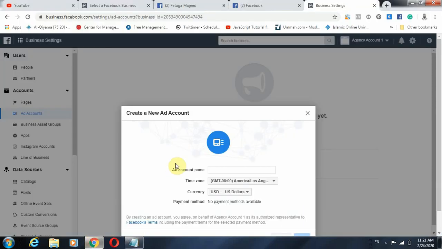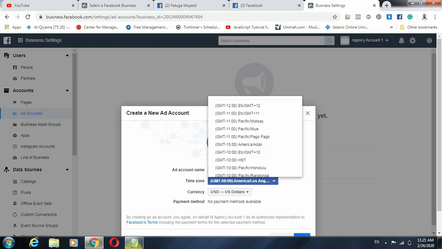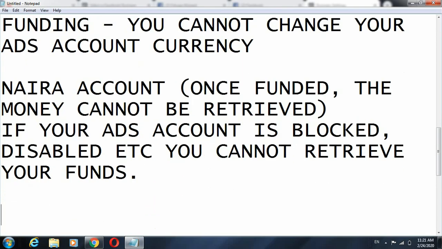So in this case, you just need to give the ad account a name. Testing, you can give it any name, don't worry about that. And of course, you select your time zone. Now it is important that you know we are in Nigeria here. Events are going on all over the world and we have different time zones. So if somebody is buying your product 3 hours ahead of your time zone, the report will be shown on your account in your own time zone.